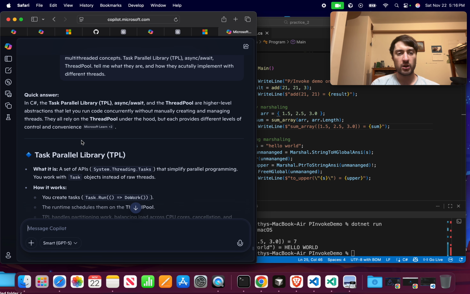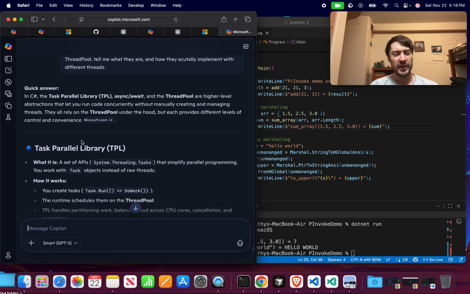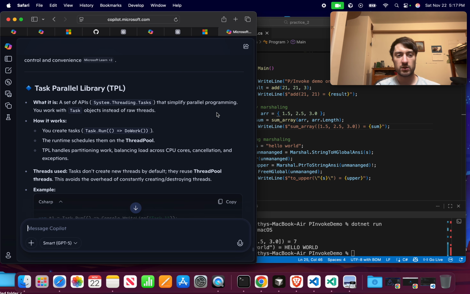All right, so in C#, the Task Parallel Library, async await, and thread pool are higher level abstractions that let you run code concurrently without manually creating and managing threads. They all rely on the thread pool under the hood. So the thread pool kind of underlies all of them, but each provides different levels of control and convenience. Awesome.